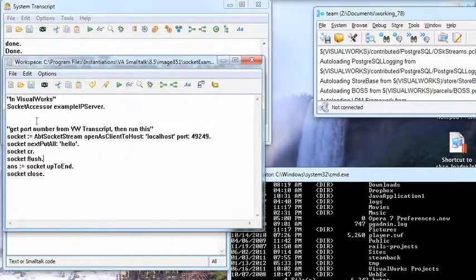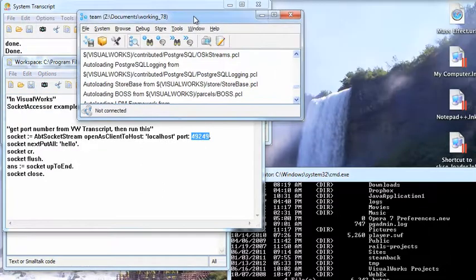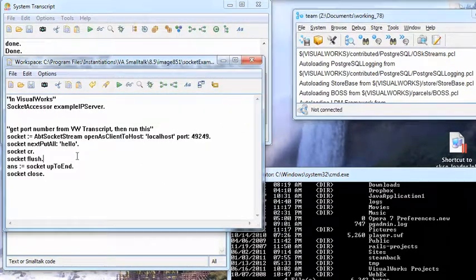The other thing is I had to set up a socket server over in VisualWorks, which I did with this little line of code. If you're familiar with VisualWorks, you've seen this kind of thing before. And over here in VA, what I did is I use ABT's socket stream to open it as a client on localhost, since I'm running all this on one machine. And this port's going to change because it's going to randomly assign a port over on the VisualWorks side, so I'm going to have to look at the transcript to see where that is, and you can see I've got that running right here.